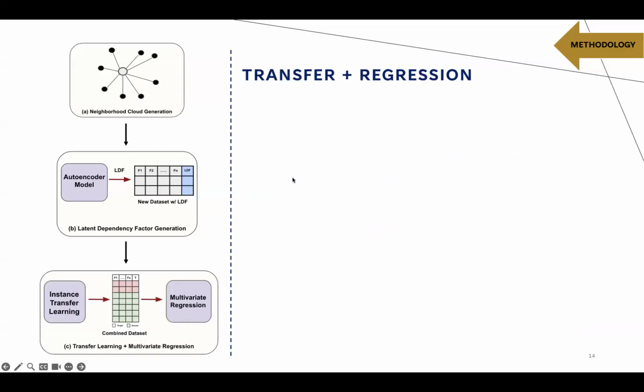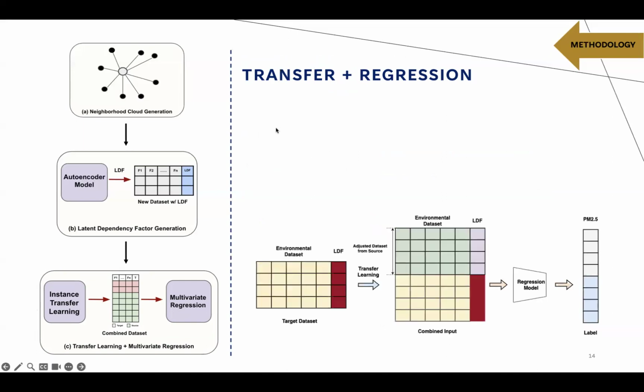Okay, and then coming to the third stage, which is the transfer and regression. Once we have the LDF data set, the next stage is to do transfer learning, where this is our LDF data set, this is the source data set, and this is the target data set, and both of the LDF features are attached here. This kind of instance transfer learning happens over here. The source data set is basically reweighed so that it's similar to the target data set. For this reweighing, we use different kinds of transfer learning models, which I elaborate later. Once this combined data set is formed, this being the target and the source, we push it into a regression model and we generate the estimation.